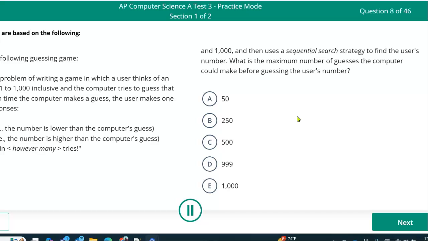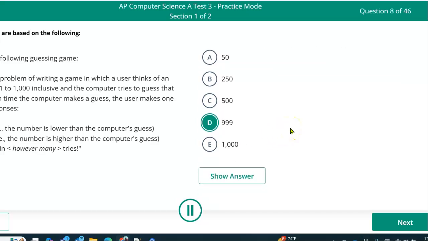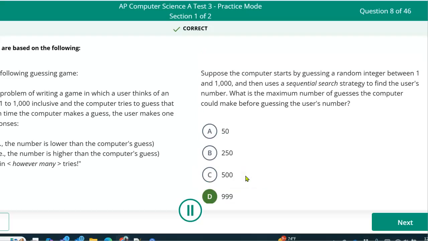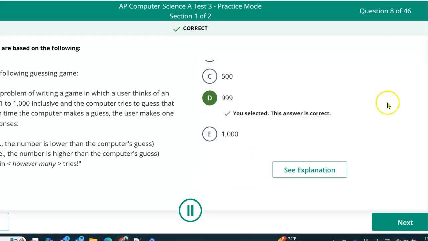Again, it could make 1,000 guesses, but if you want to take a literal interpretation of this, it's going to guess the right number on guess number 1,000. And so the number of guesses before guessing your number is actually 999. I don't like that question because it's sort of open to interpretation, let's say. But let's go with that and see. Yeah, 999. Okay.